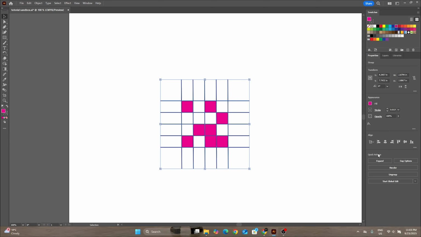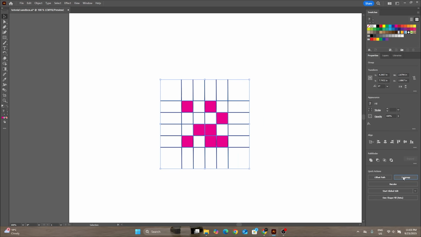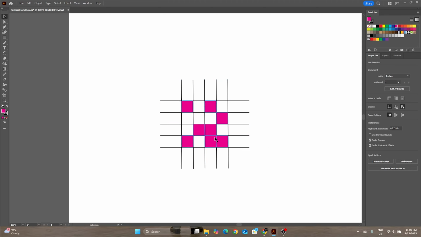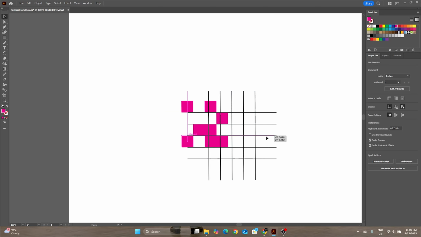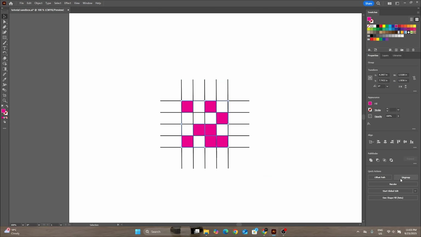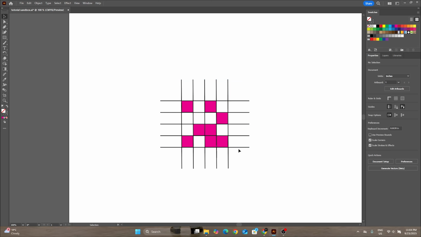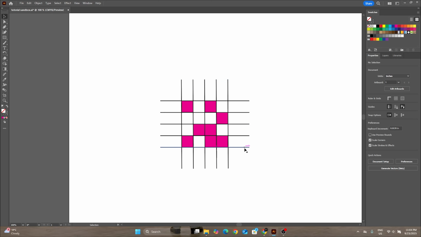What you want to do is hit expand, which undoes the live paint group, but it still has everything grouped, right? So if we hit ungroup once, then you'll see that it's ungrouped the live paint from the lines, right? If we do ungroup twice on this, you'll see that it has taken away the original grouping, right? So you got to be mindful of that.